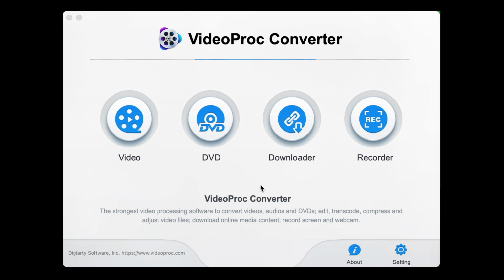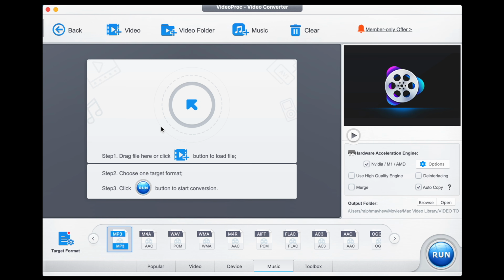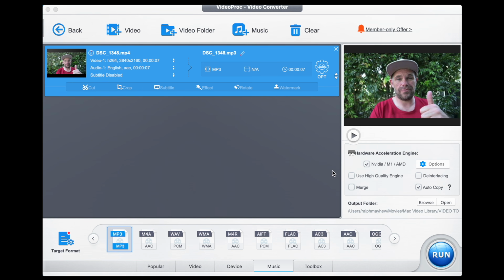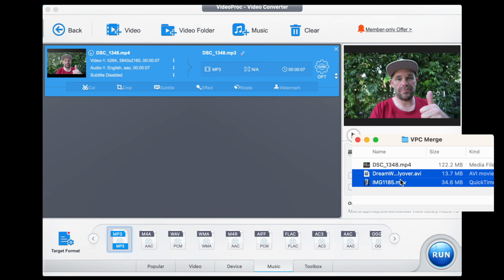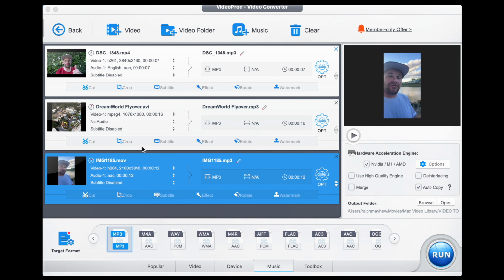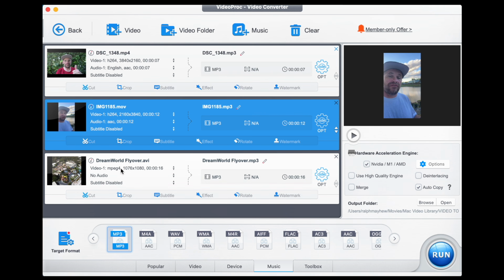Let's open up Videoproc Converter and the video menu. Once we're here, we want to drag our files in. We can do that one at a time, or two at a time, or three at a time, whatever you like. Once they're here, we want to make sure the order is correct, and you simply do that by clicking and then dragging to the order that you want. So right now we have our MP4 file, then our MOV file, then our AVI file.